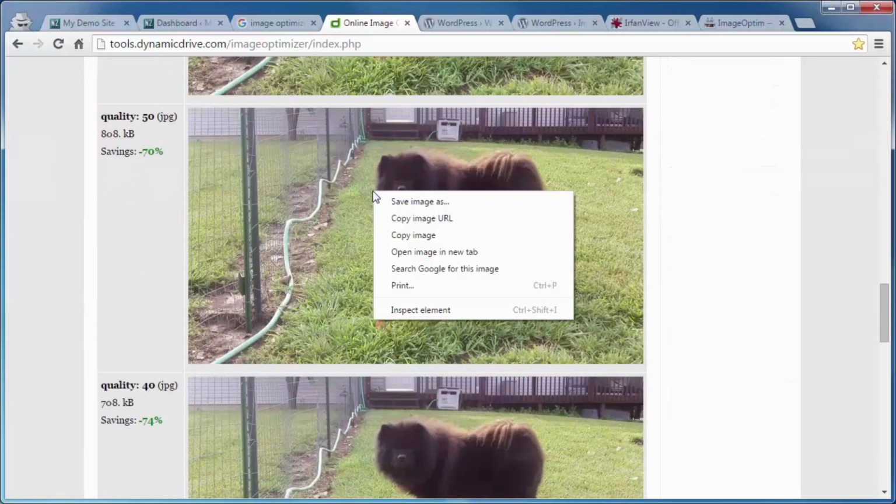And then right-click on the image you want to use. This one, for example, has been reduced from 2.66 megabytes down to 808 kilobytes. Just right-click on the image, left-click on Save Image As. Now, this is the Chrome browser. If you're in a different browser, then this is going to look a little different.